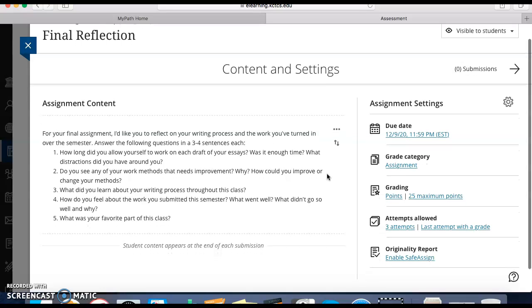And then the second is about your work methods and what, if you see any of them that need improvement, why do you think they need improvement? How could you improve them or change your methods altogether? Maybe you found that before this class you never outlined a paper ever, and now you're like, outlining is the best thing in the whole world. I'm going to do that for every single essay I ever have to write in the future.